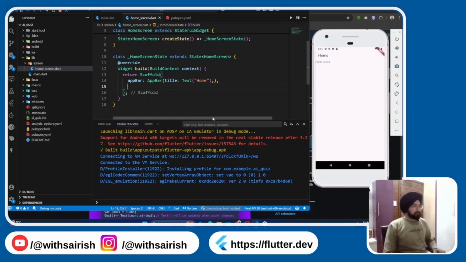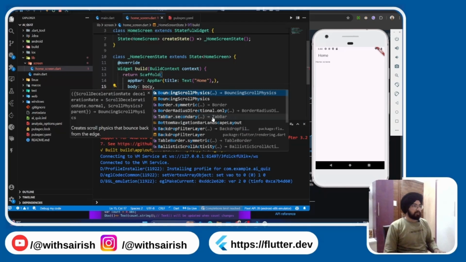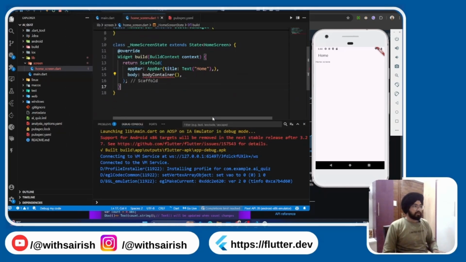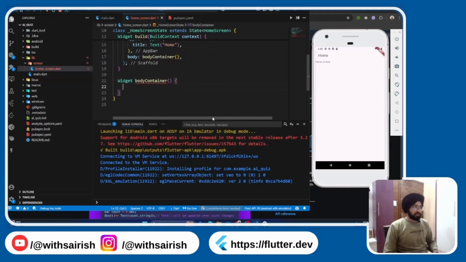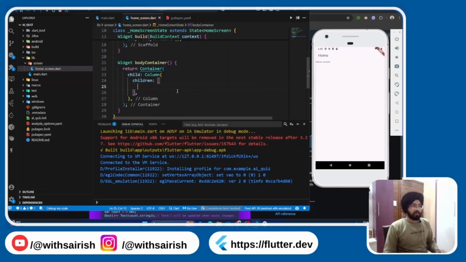Okay, now I will create a body container. Because everything in Flutter is a widget, I will create small functions. So here, a column. So I will be creating a UI. So I need a text box.